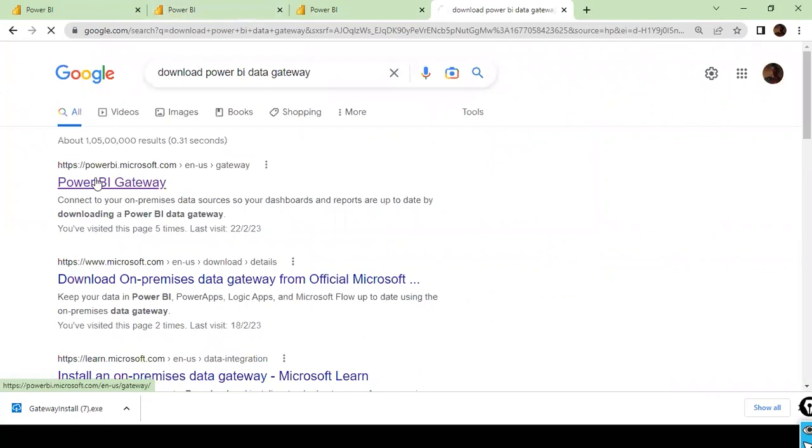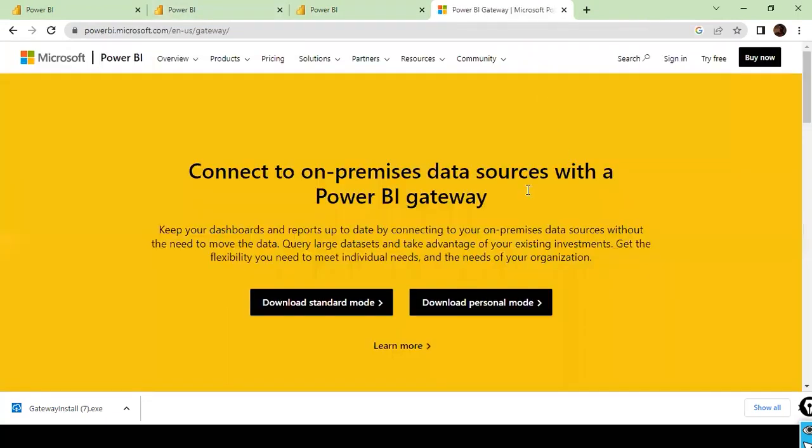And then look here, the first link, when I click on it, it will take me here. If you see here, there are two options. One is the standard mode, the other one is personal mode. It is recommended to use standard mode. Hence, what I would suggest, you just click on this, and it will get downloaded. Once this file gets downloaded, look here, something like gateway install.exe. Once this file gets downloaded successfully, you need to click on this. This will open up an installation window. The installation is pretty simple. Just click on the next button.